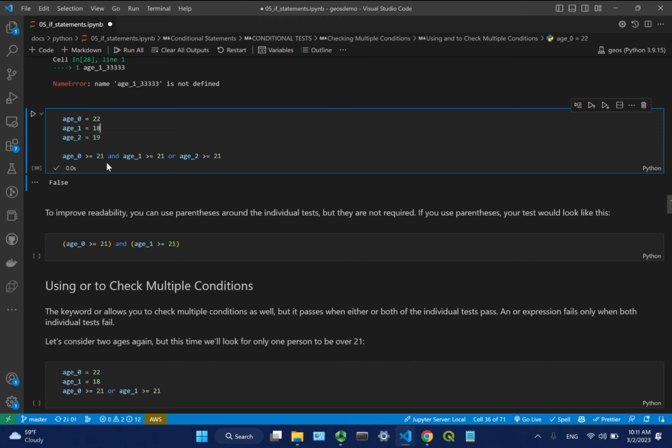So look at the first one here. A0 greater than 21, true or false? True. How about the second one? Is 18 greater than 21? False. True and false, it's false. Do I need to execute this one? So this portion is probably not executed, but how about this? Does that change the result?